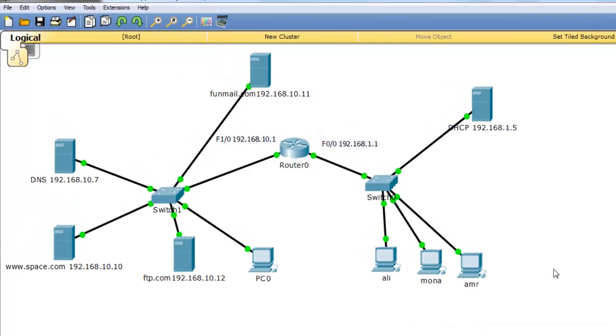Here is our topology. We will use a DHCP server for hosts Ali, Mona and Amr on the right hand side. The network is 192.168.10/24. The default gateway has already been configured. Let us start with the DHCP server.